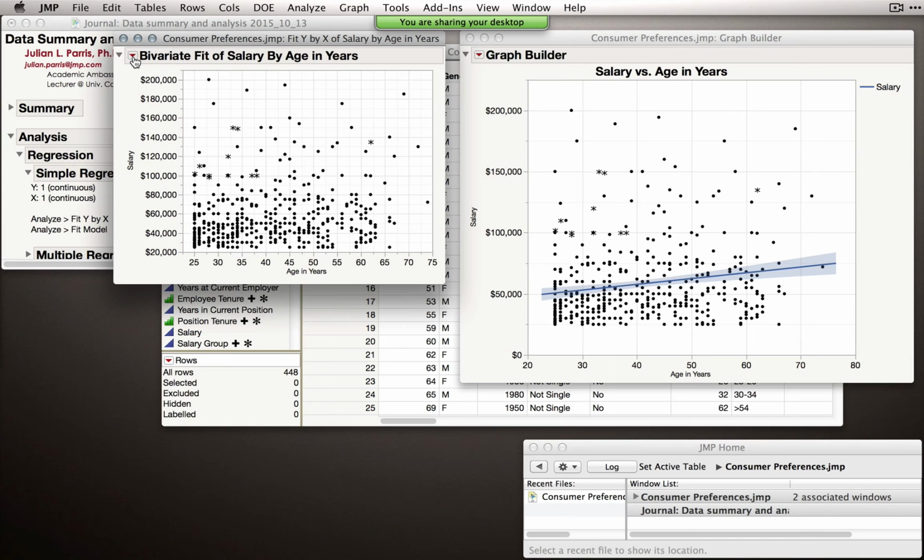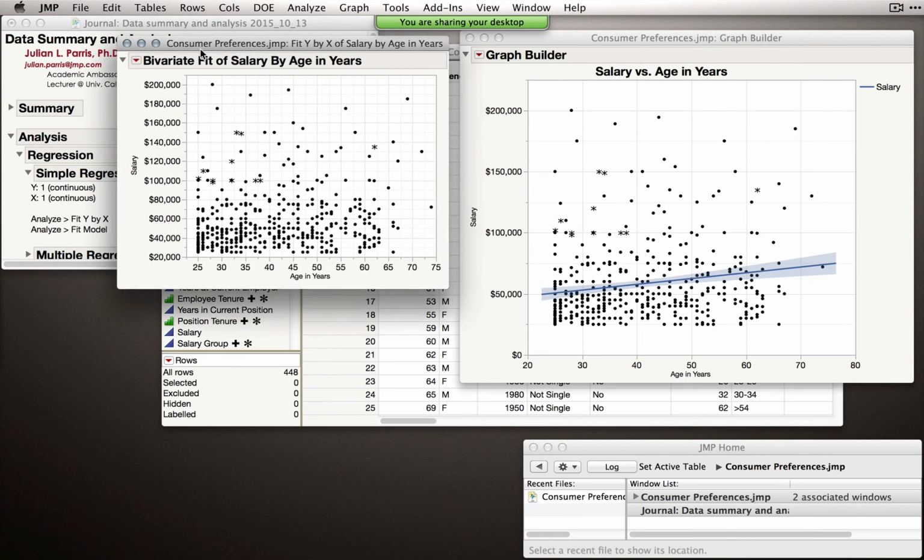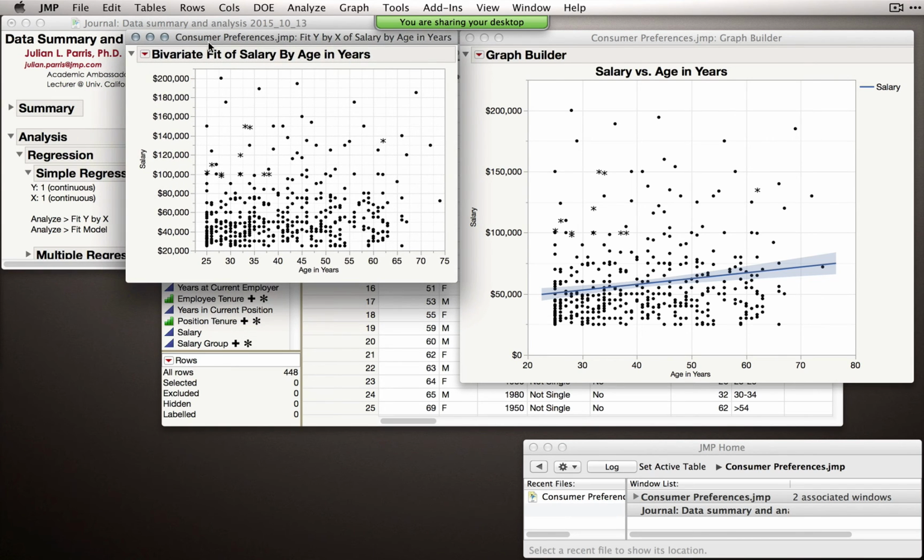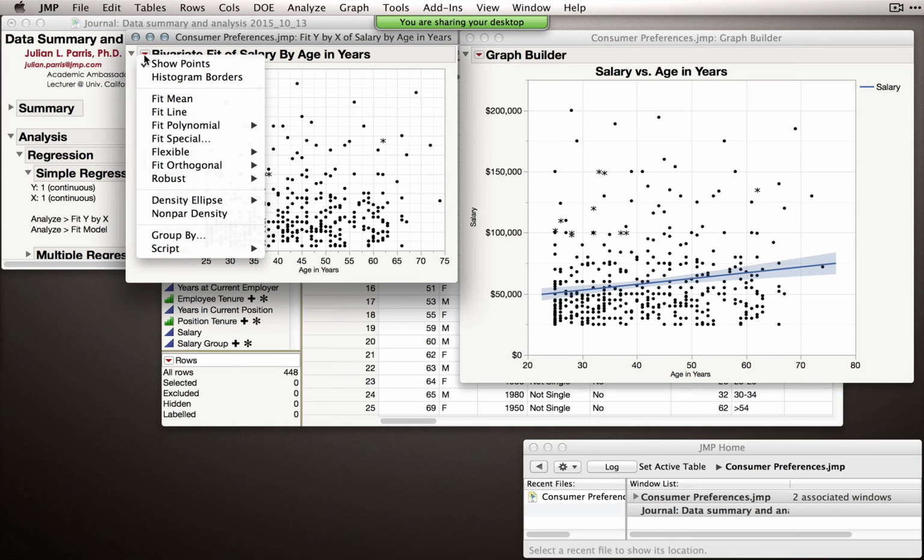We're in the bivariate room of Fit Y by X, a room that's about relationships. We have two numeric columns. We're calling them continuous. That means numeric data that actually means numbers. And this red triangle will show us options that make sense for analysis of these two variables. Well, we should hope that we can see fitting a line. We were able to do that in Graph Builder, but there's probably other things we can do. Well, let's take a look.